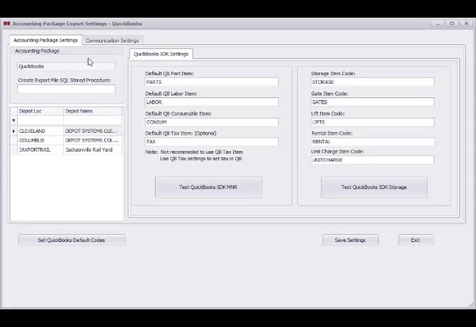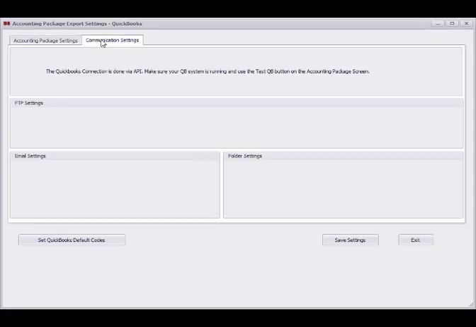In the QuickBooks settings screen, we have the communication settings, and as you can see, there is nothing to be set for this. It just needs to be able to access your QuickBooks company file. So you need to be able to do the export from a computer that has access to opening your QuickBooks company file.